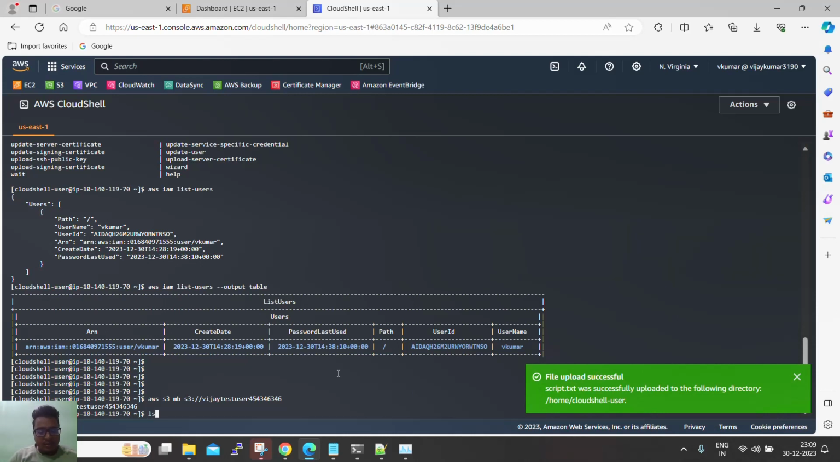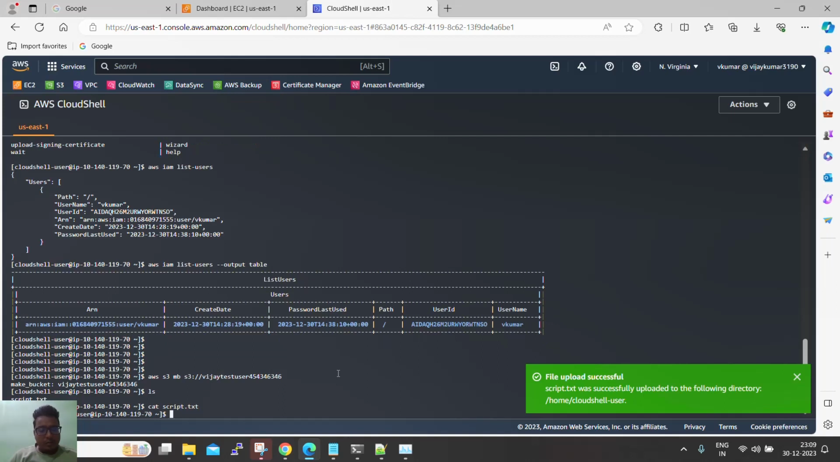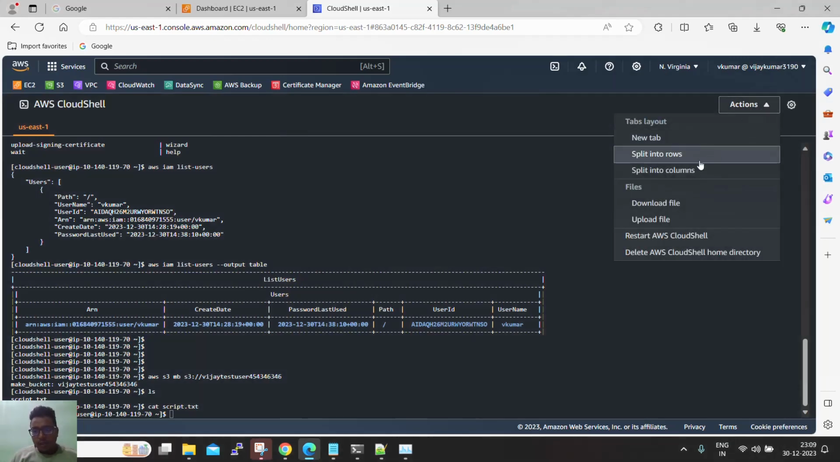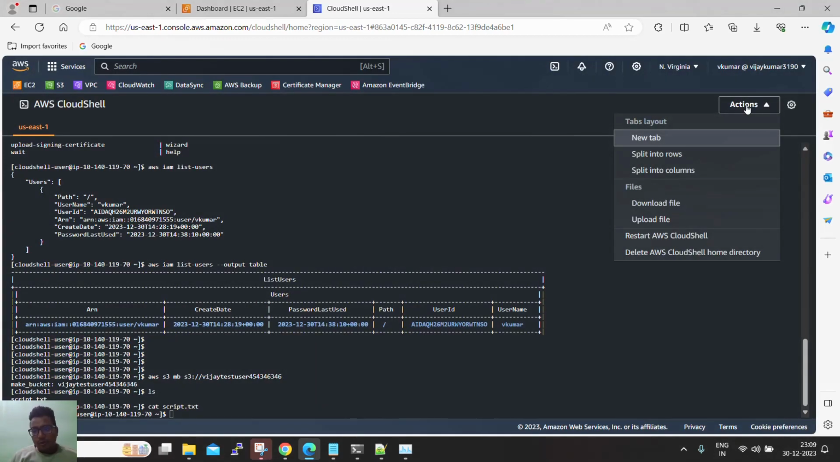When you run ls, you can see this file. So CloudShell is very useful if you have some script on your local machine and you want to upload it and run it with CloudShell. In the same way you can download also. If you have some file here, you can click and download. You have to give the path. You can copy this path, paste it here, and easily download.